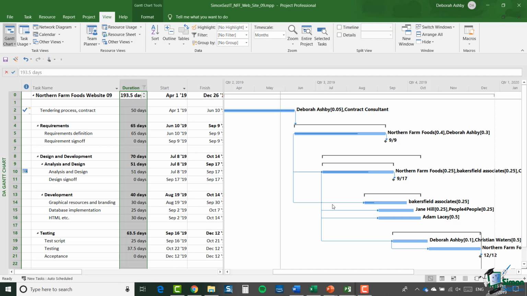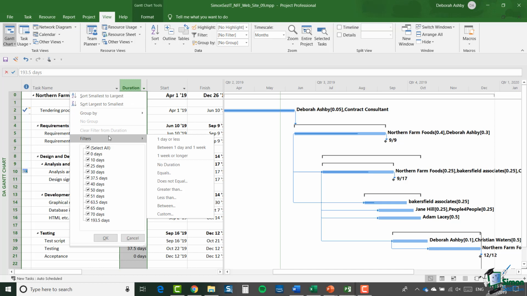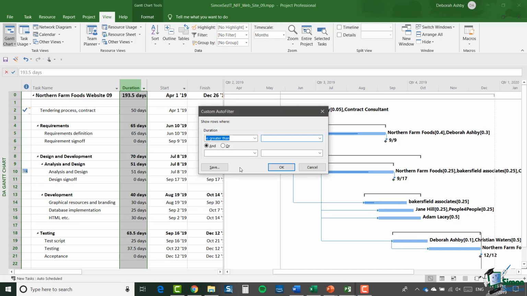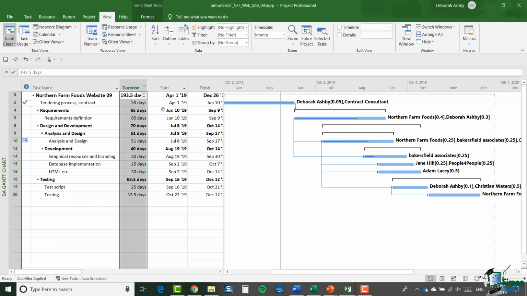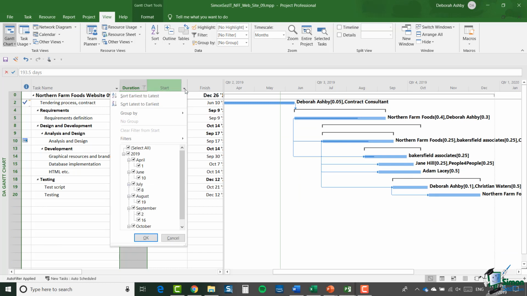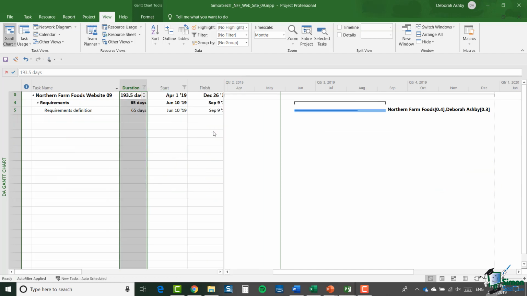So for instance, if I wanted to apply a filter to duration, so let's click our drop down, go to filter and say greater than, and we're going to say greater than 20 days and click on OK. And maybe now I also want to filter on start, and this time I'm going to filter for everything that starts next month. So now essentially I have two filters applied, and you can see them indicated by the filter icons in the column headings. So that's the approach to applying filters using the columns in the table.